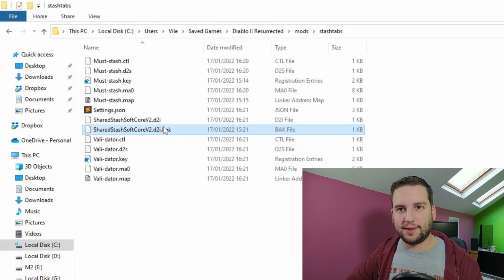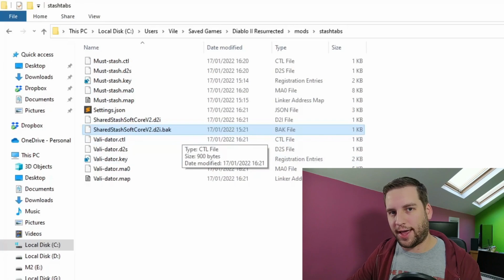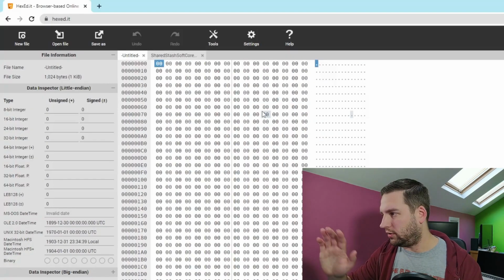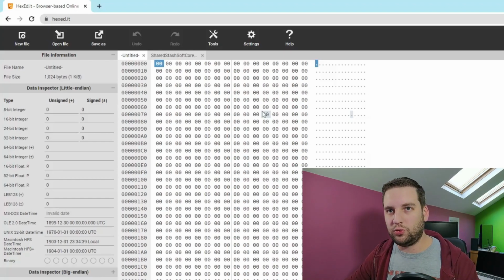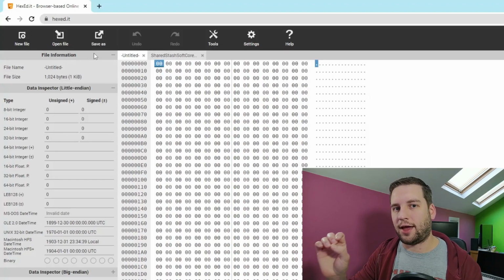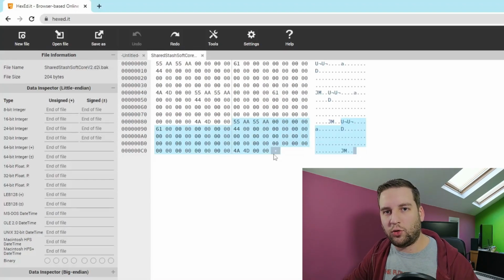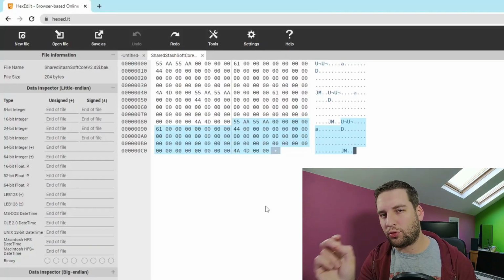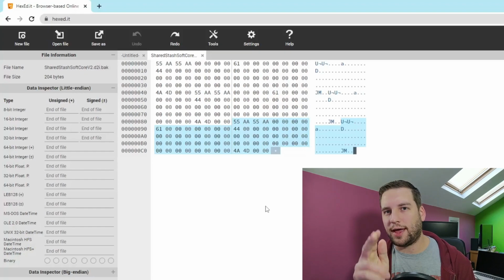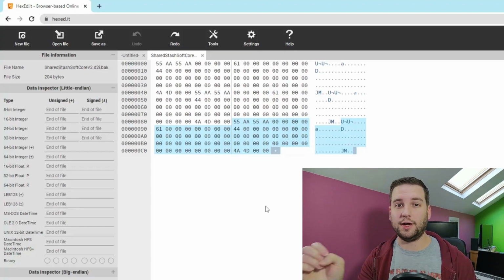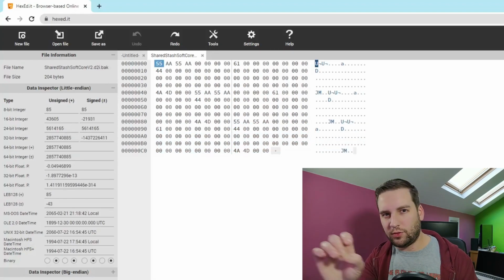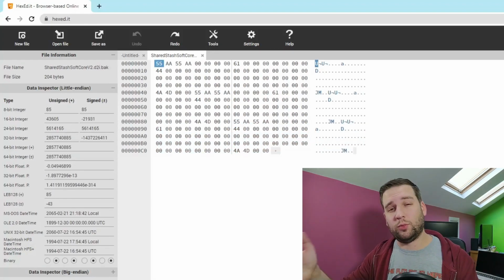And this is the file that controls your shared stash. Now I've already edited this, so we'll work on the backup for now. And what we're going to do is come to some online hex editor, or you can use an offline one or any other tools. We're going to open the file and select that shared stash file. And this is it loaded here. We can see that it's 204 bytes. Now remember, we had 3 shared stash tabs, so that's 204 bytes divided by 3, which ends up as 68 bytes per stash tab.